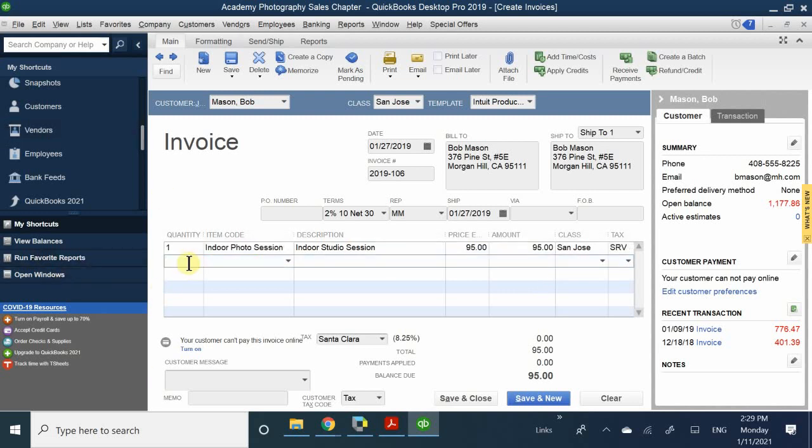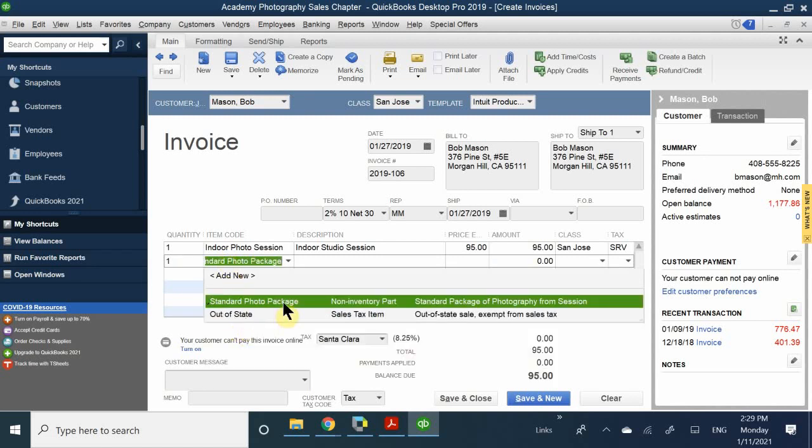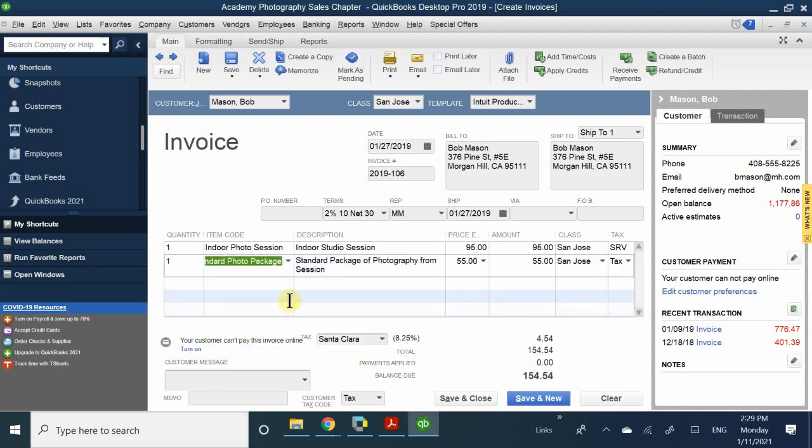He also bought something else. He also bought a standard photo package. Here you go, standard photo package, and that's $85, and of course it's going to be taxed. Now we're going to come down here and look at his grand total. I believe Santa Clara is still there. Other than that, we're almost done.